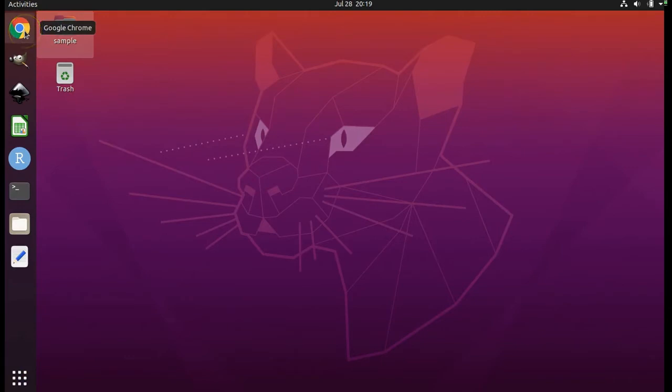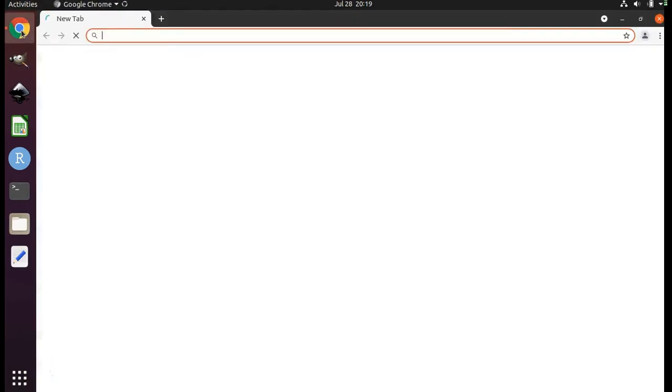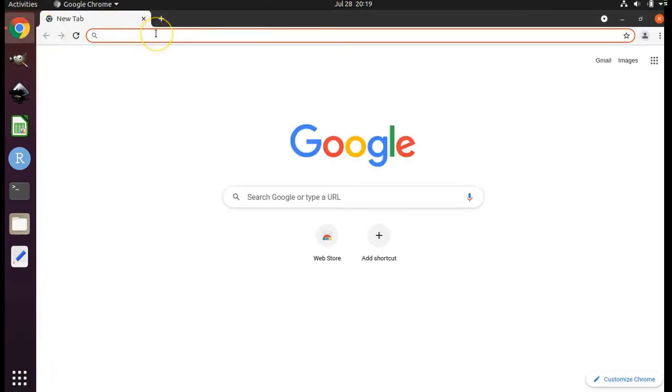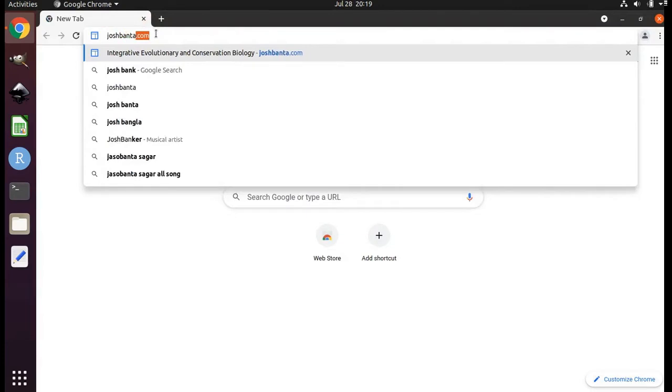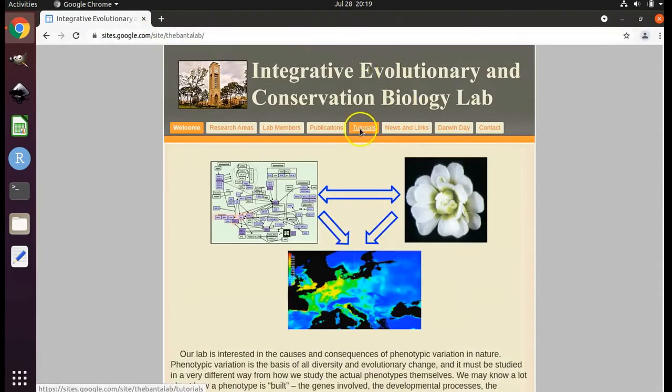The first thing you want to do is open up a web browser and navigate to my website. I have Google Chrome pinned here to the side, or if you're not using my virtual machine, you can search for it below, or search for whichever web browser you would like to use. Click on Tutorials.